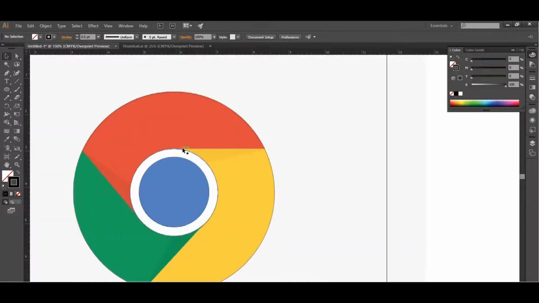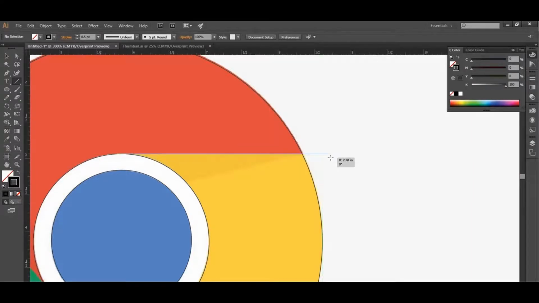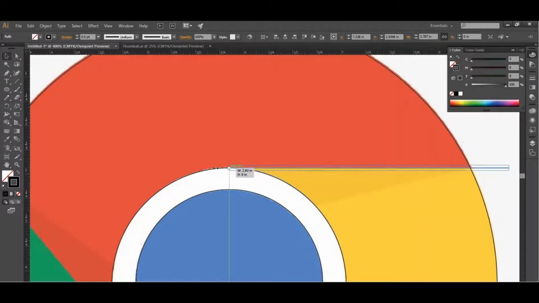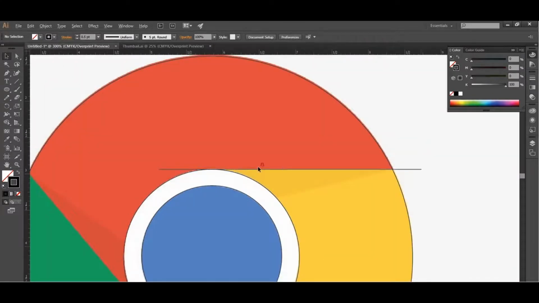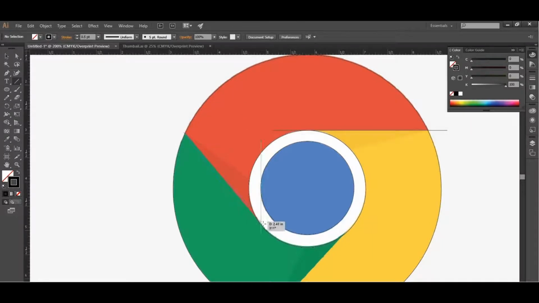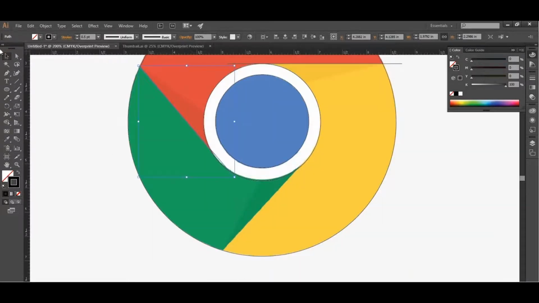And then I will take three lines, straight lines, 1, 2, 3. Take the line segment tool and click here with Shift for a straight line. Then I will drag it to make it large. So this is the first one, and we'll take one more. And the last one.